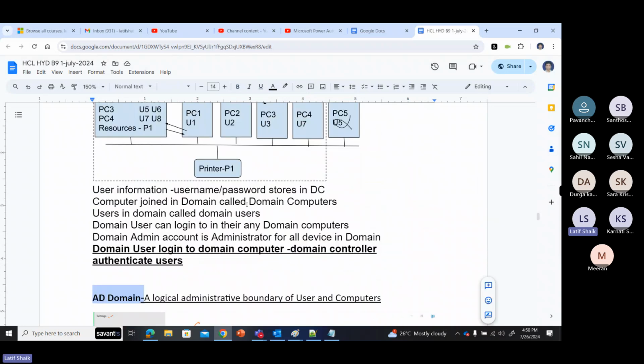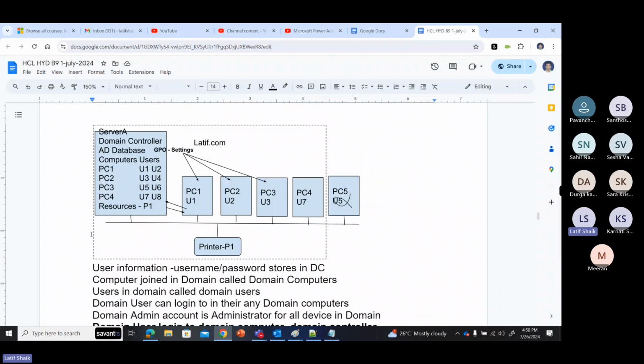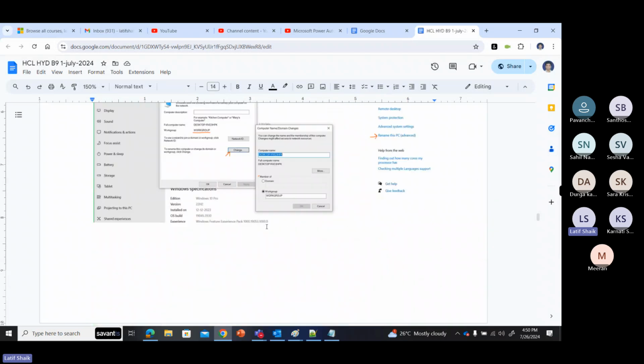What is meant by domain is a logical administrative boundary of users and computers that belong to the domain. This is a logical administrative boundary. You create a group policy, and the policy is applied to the domain computers and users only, not outside of our domain, even if they are in the same network.